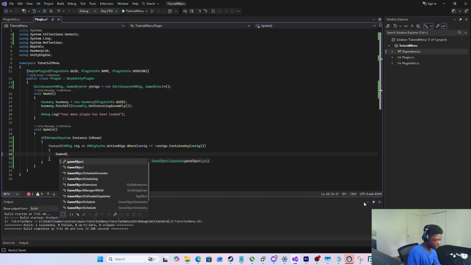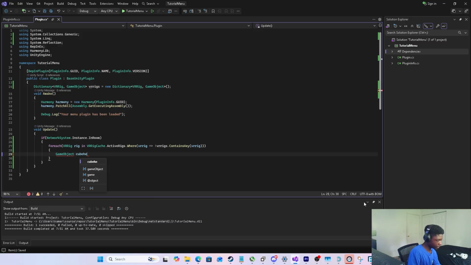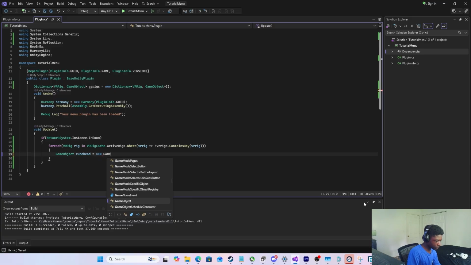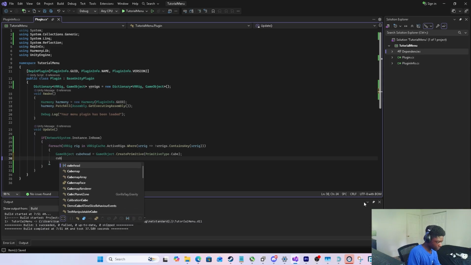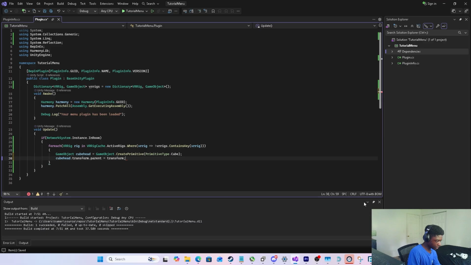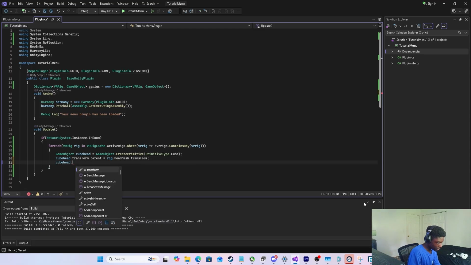Now we're going to create the cube. So we're just going to do game object. Just going to name it cube. Game object. Wait, what's that cube? Transform parent. It's going to be equal to the rig head. Nice. Transform. Okay. And I'm going to set transform position equal to the rig transform position.